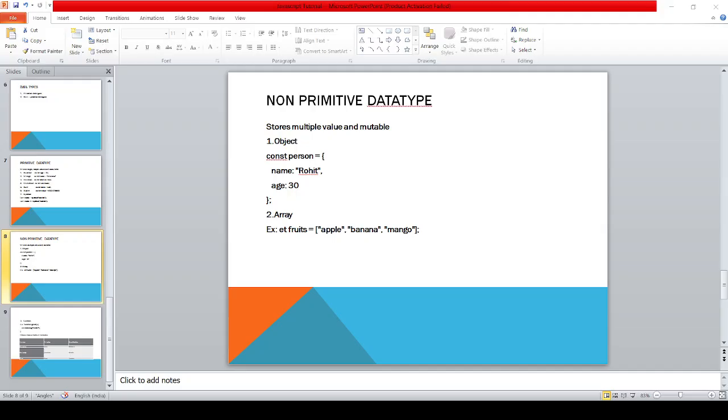So first is object. So object stores the data in key value pairs. For example, you can see, so here name is a key and its value is Rohit. Okay, and age is key and 30 is its value. So likewise, it stores the data.